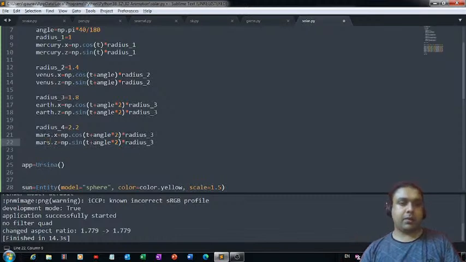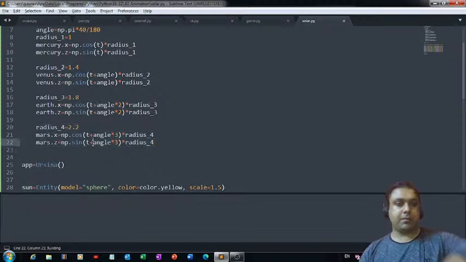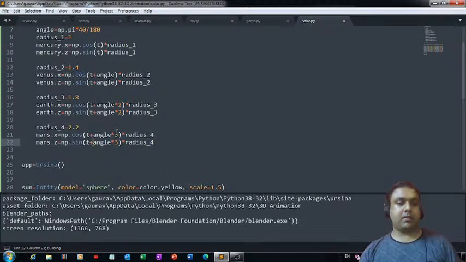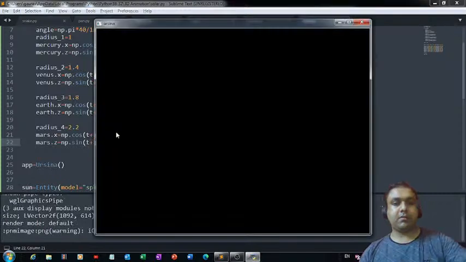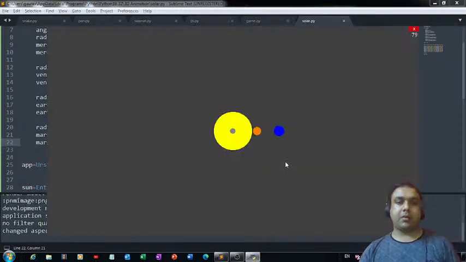So it's time for us to define the code for the fourth planet, which is Mars. Here we can simply change it to 3, because the angle should be different for each and every planet that we have defined the code for. So this is for Mars. Let me run this program and see what we are going to have as an output. Okay, so we are able to see all the 4 planets, and see how beautiful they are looking.